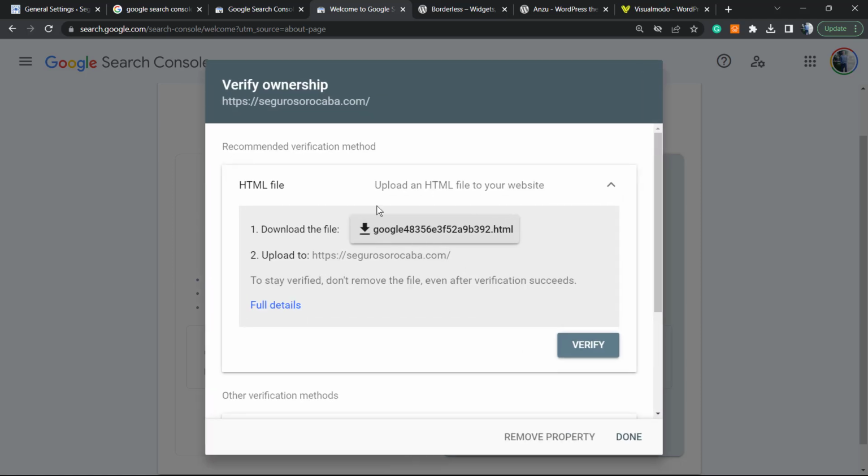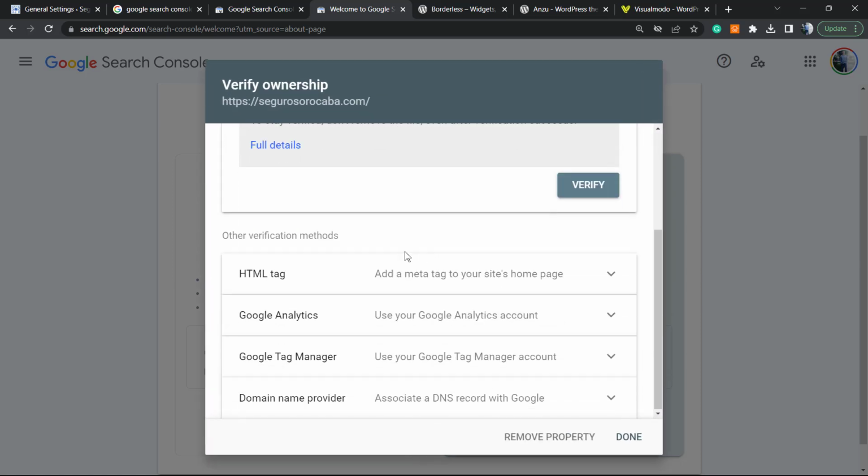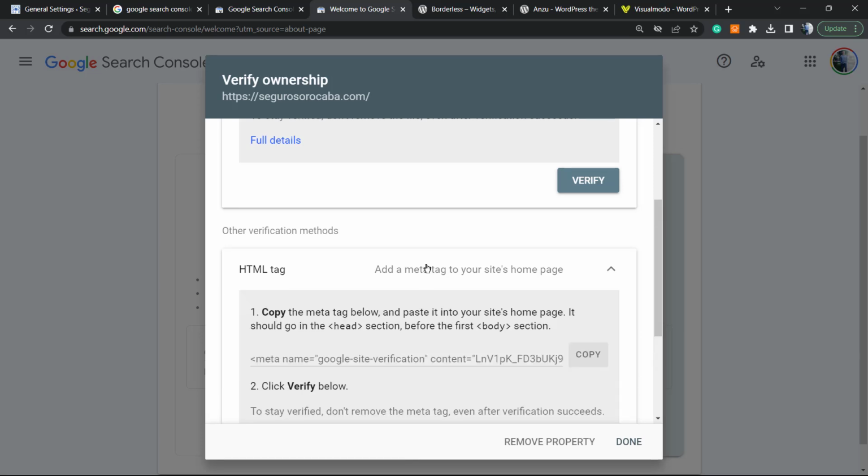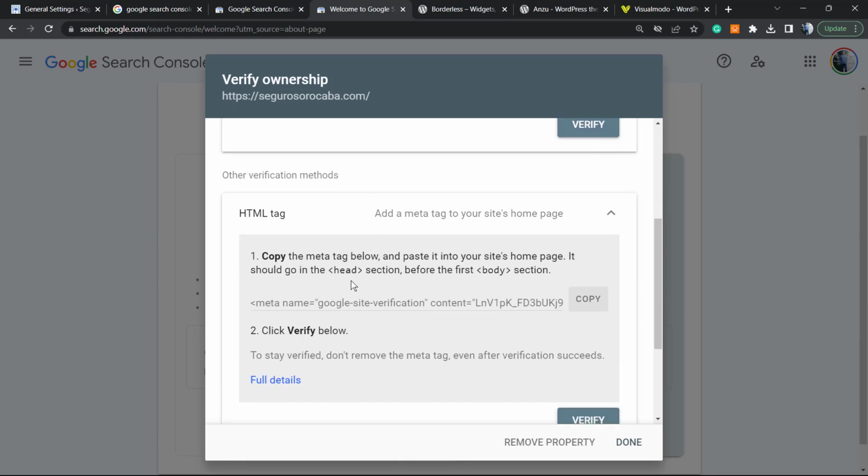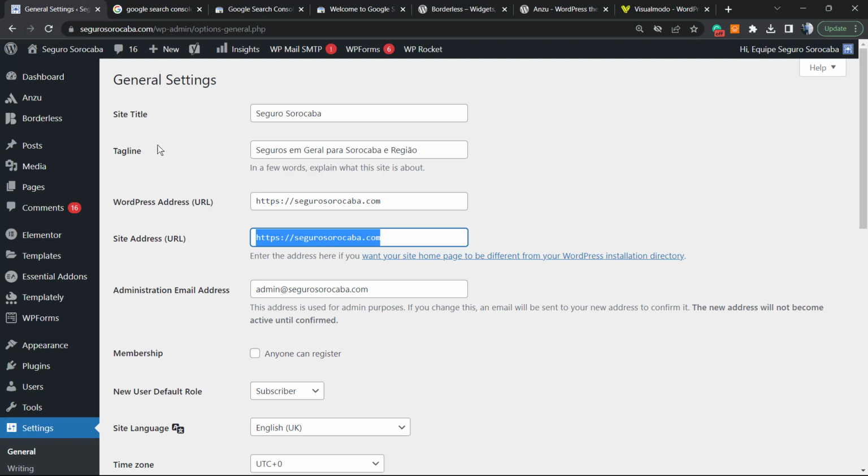So, right here we have a couple of methods to verify your site. How to do this? The easier method is to go to HTML tag, okay? We have no need to use HTML, we just need to copy this part of the code, these numbers and letters code right here. Nothing else, no need to use this meta tag. Copy this part right here and go back to our WordPress website.